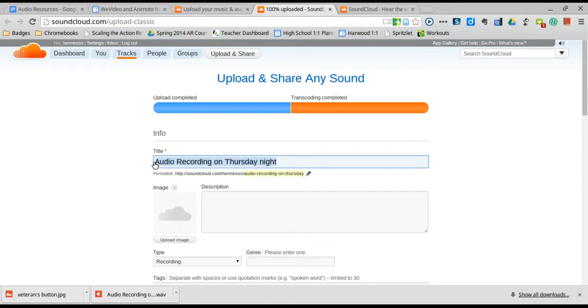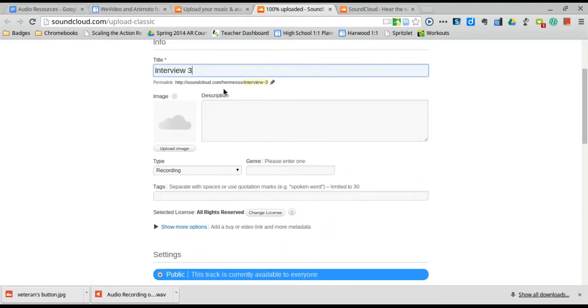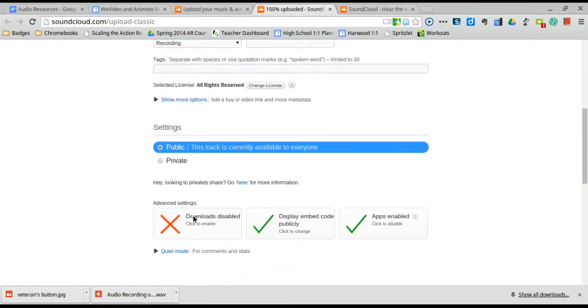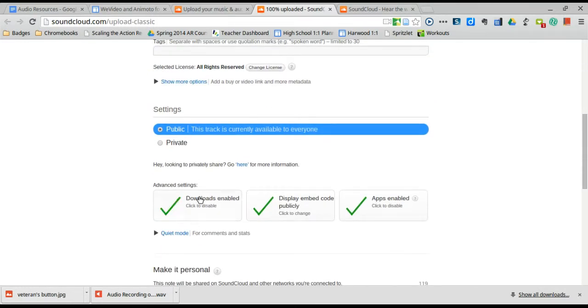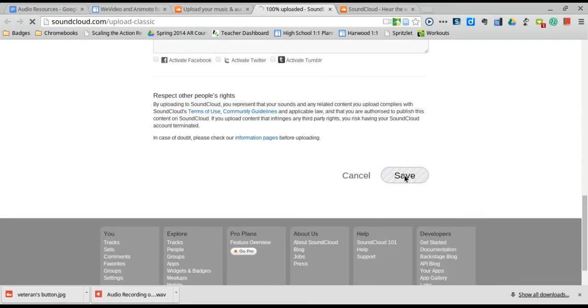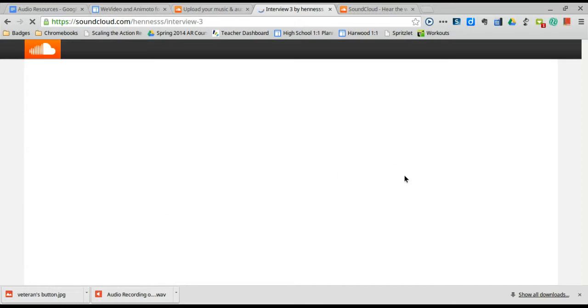But this is what I would suggest you do with your interviewee. You say, can I stop for just a second? Here's my interview. Just label what this is. Interview question 3. Let's just pretend it's at that point. I can skip all of these other things in terms of description and images if you want. I would suggest that you click downloads disabled, because you're going to want to be able to download, and then you hit save. And then you can go back through the process to start.